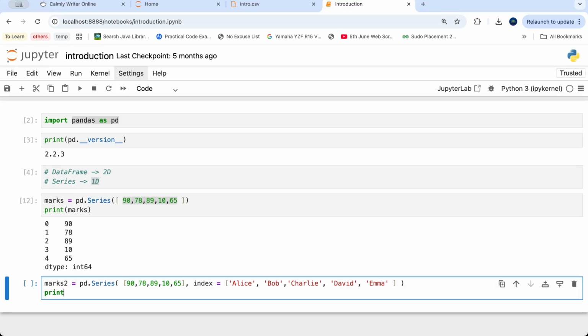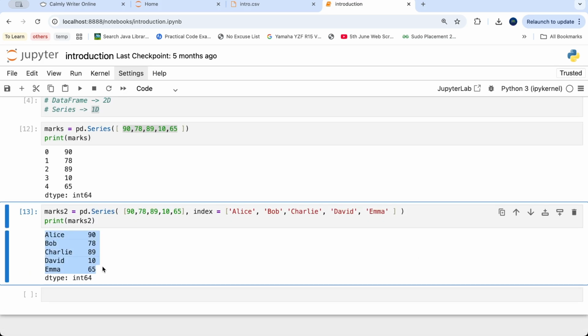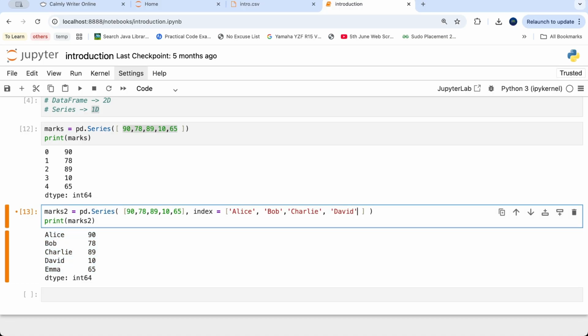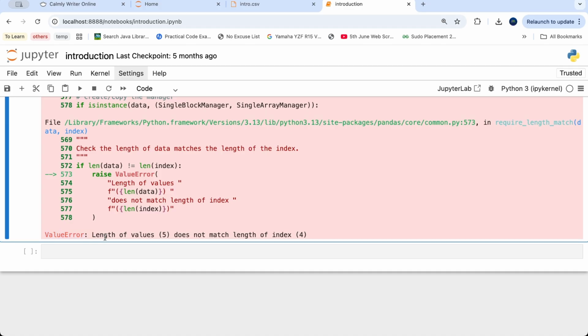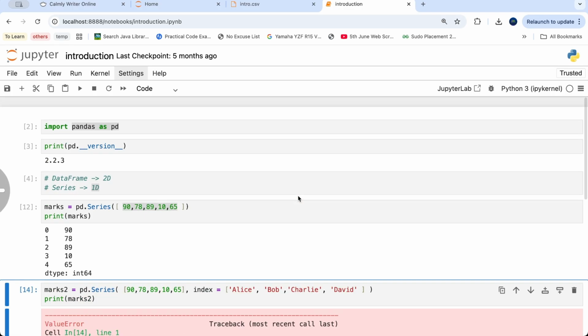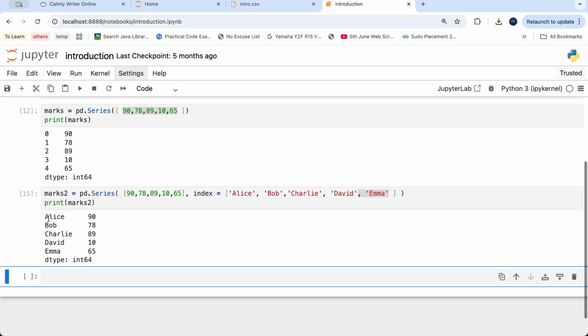And now if I try to print marks 2, you will see that this time the indexes are not 0, 1, 2, 3, 4. It is Alice, Bob, Charlie, David, Emma. Now, what if I just pass 4 number of indexes and hit enter? In this case, you will see that we have the value error. That is, the length of the values is 5. It does not match the length of indexes. So we need to make sure that the number of data we have here should match the number of indexes we are trying to pass. So let me correct it. It should be Emma. Again run the code, and this is our series.